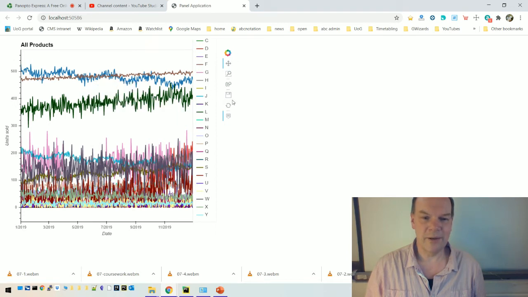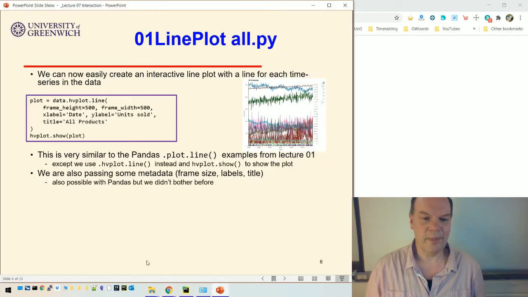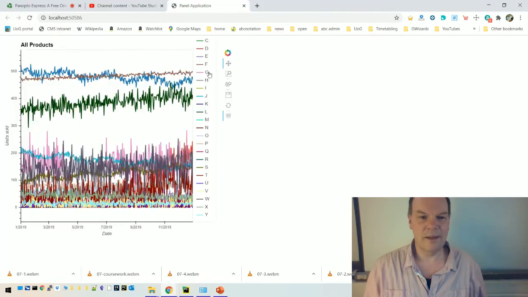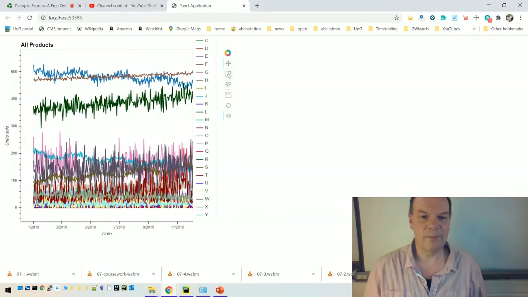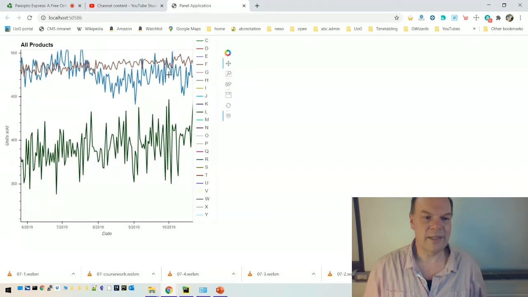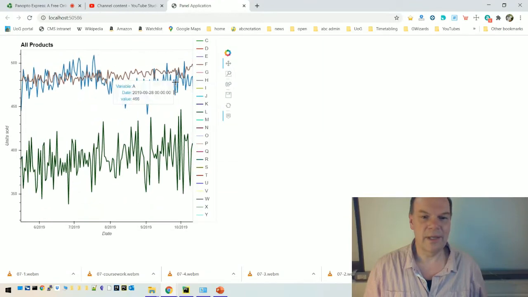And on the right-hand side, there's all the interactive tools that I can use. Okay, so there's the interactive buttons. They're not so different. There's a pan. That's that one. Okay, I can move it left and right. I can do a box zoom, so I can zoom in onto a particular set of data. Notice that the axes will adjust to that as well. So if I pan left and right, you can see the axes adjusting accordingly.